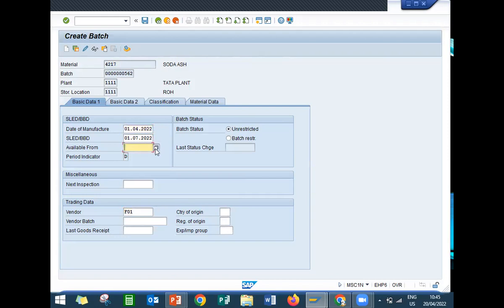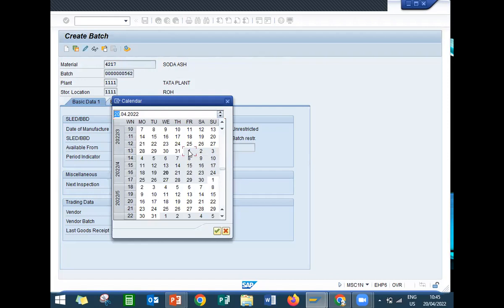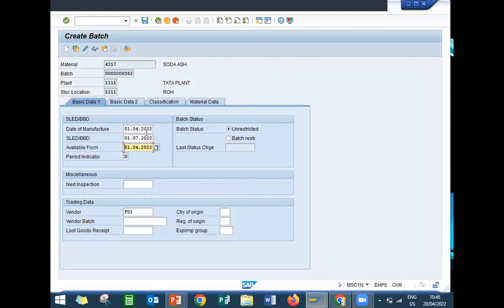Okay, available date from, it's a date. So available from 1st of this month. So all these three attributes, three dates are assigned to this batch, 562 batch. When we do goods receipt on this batch, if any quality problem arises in this batch, we can easily tell the vendor that this batch, your material has arrived and it has a defect problem. So these are all the attributes assigned to this batch, 562 batch. Now save.